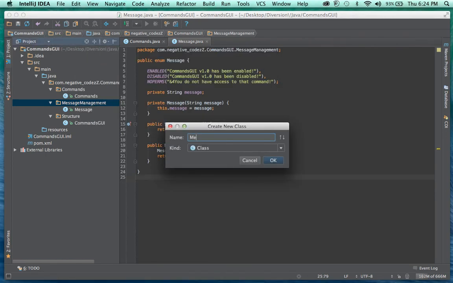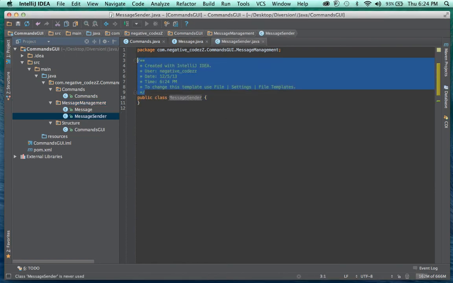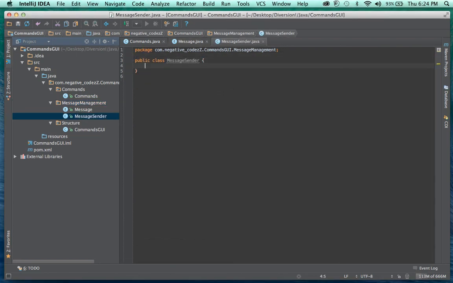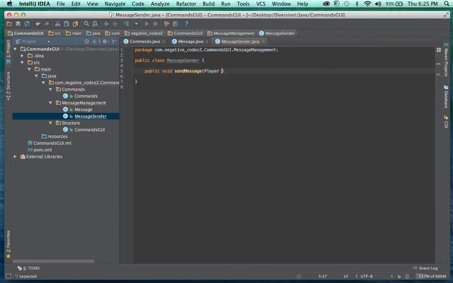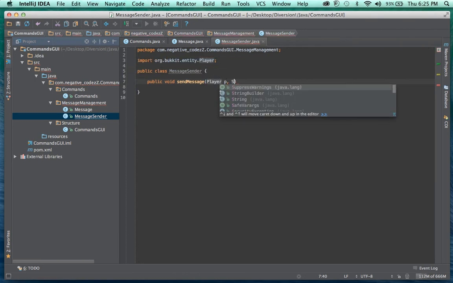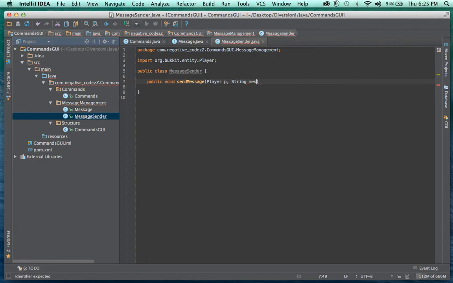Alright, so here we want to create a new class which is going to send our message with a chat color. So in this class, what we want to do is create a new method. So public void sendMessage, let's just call this. It's going to take two parameters, a Player and a String message.